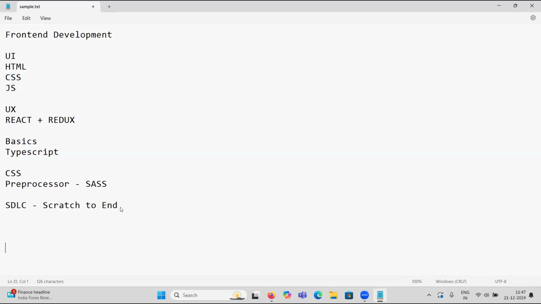Till now, does anyone have any doubt? Did anyone not understand any terms? Hello, everyone is there, right? I want someone to talk. What did you understand till now? I explained front-end development, application development, UI, UX, and the scope of front-end in the future.